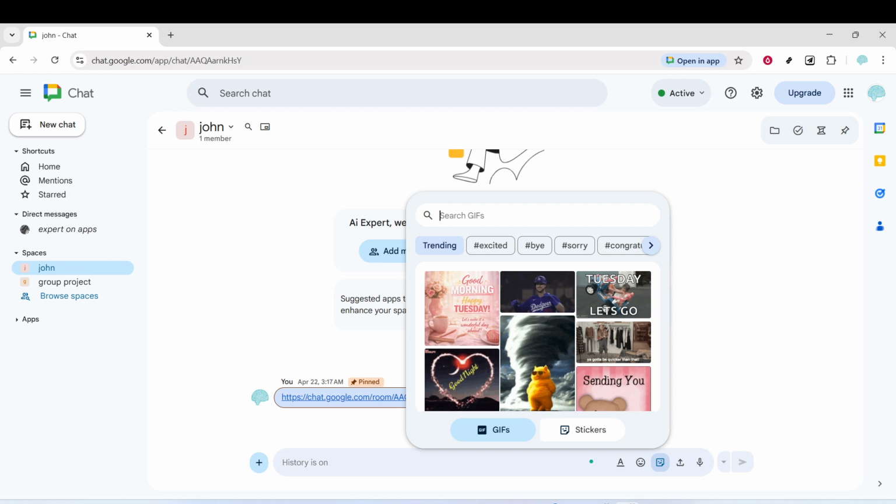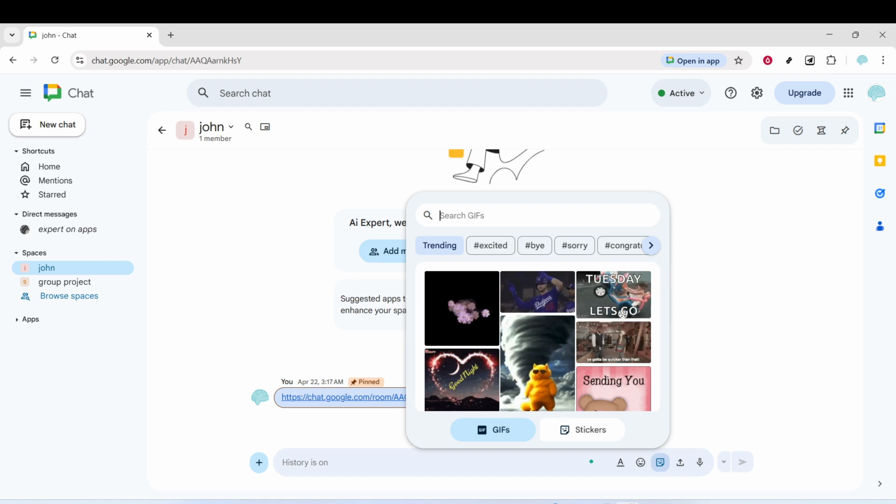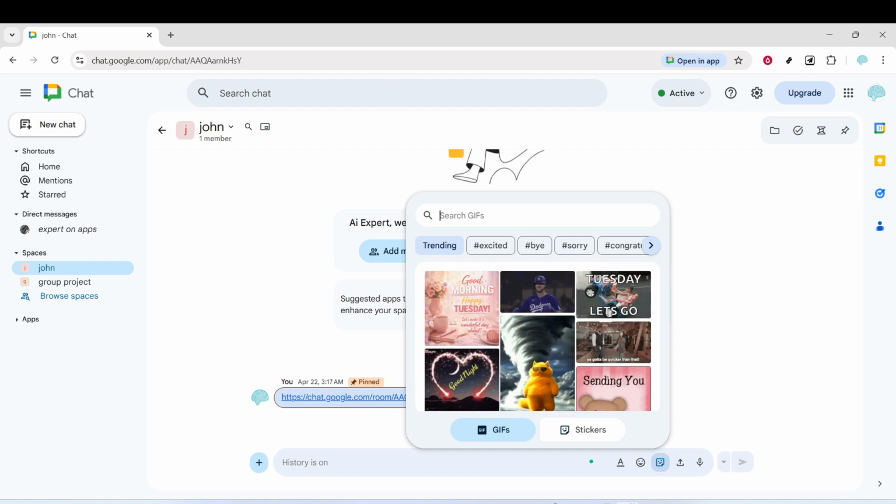Once you're in the GIF view, you'll see trending options or categories, depending on your device and interface. From here, you can search or choose a GIF. If you know what you want, type a keyword like celebration, thanks, or great job into the search bar to find a matching animation. If you're browsing, scroll through the suggestions and pick one that fits your tone.